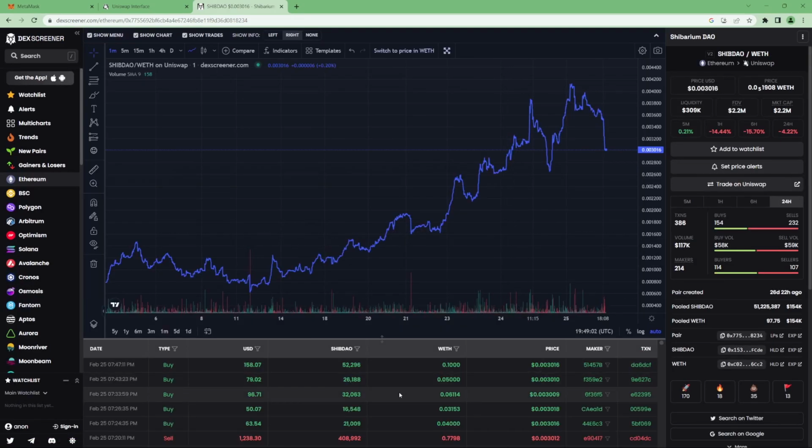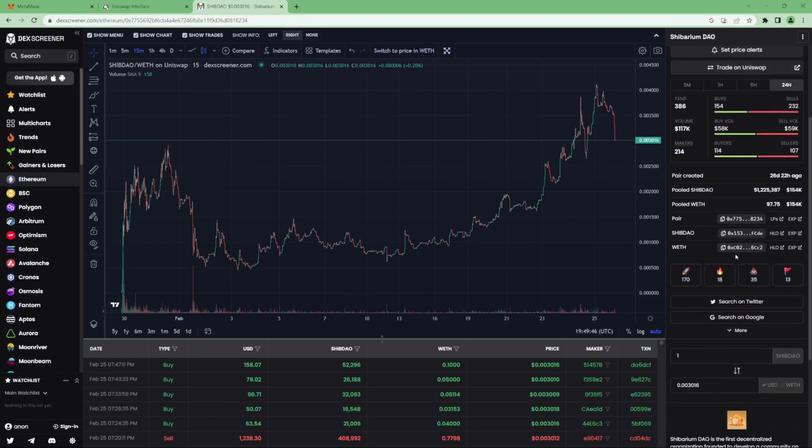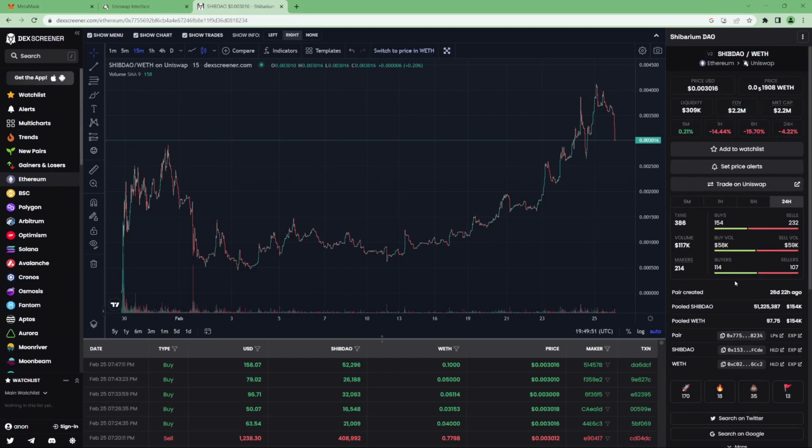Now here's where you can view the chart for any token on the Ethereum chain. I'm going to get rid of this blue. DexScreener is a powerful tool because it shows you all the information such as the price, the liquidity, the market cap, and a whole bunch of other information up here on the right. And there you have it. Congratulations, you have bought your first coin on the Ethereum chain.